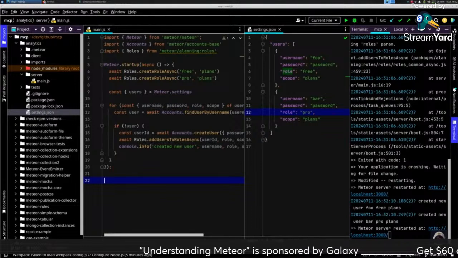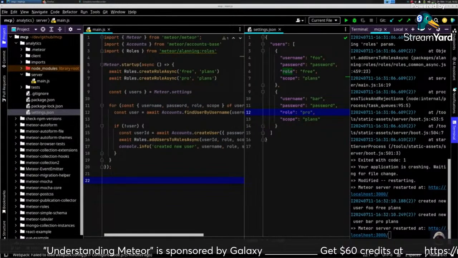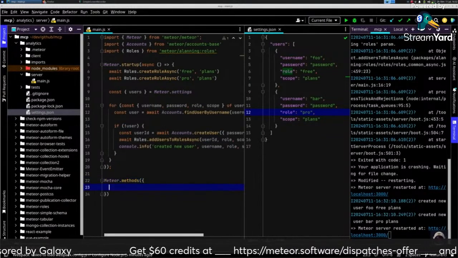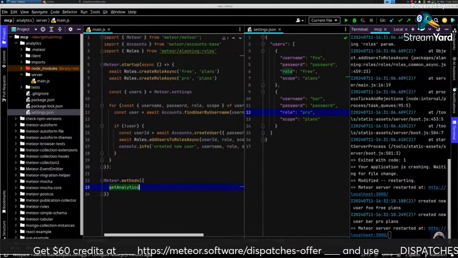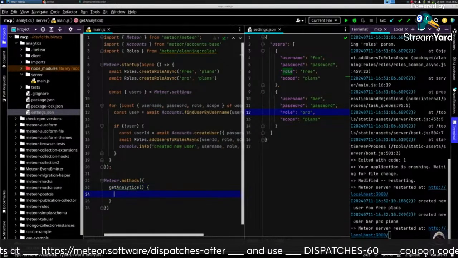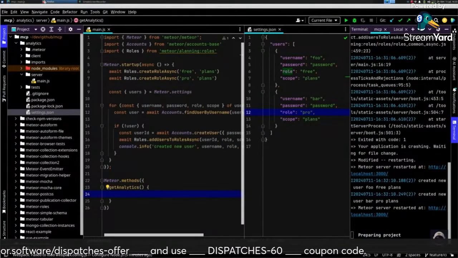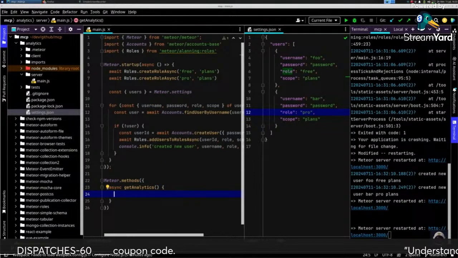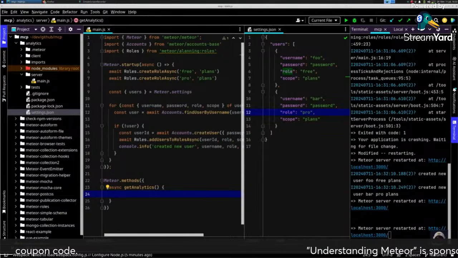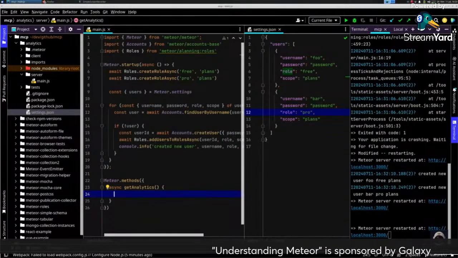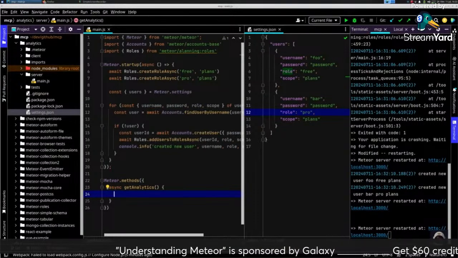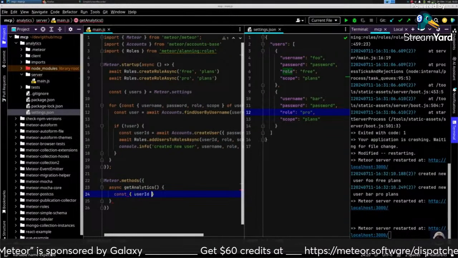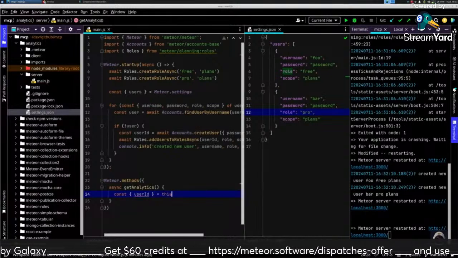We need to have data only sent to users on the pro plan. And we can use Meteor methods for that. We can write a method called getAnalytics. This function, oh, of course, it's an async function, sorry. This function checks if the current user is a pro user, and if it's not a pro user, it should throw an error. And we can do that because of the Meteor accounts package, just by destructuring userId from the this context of the method.